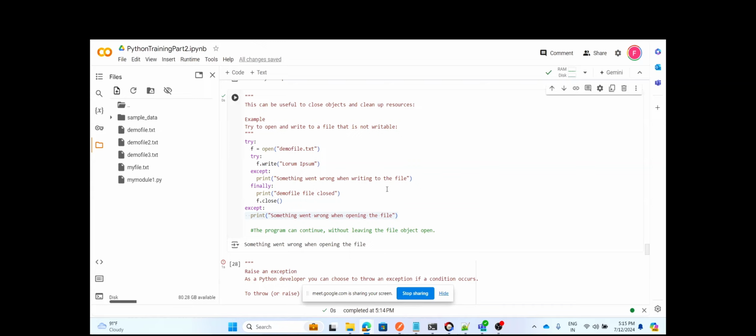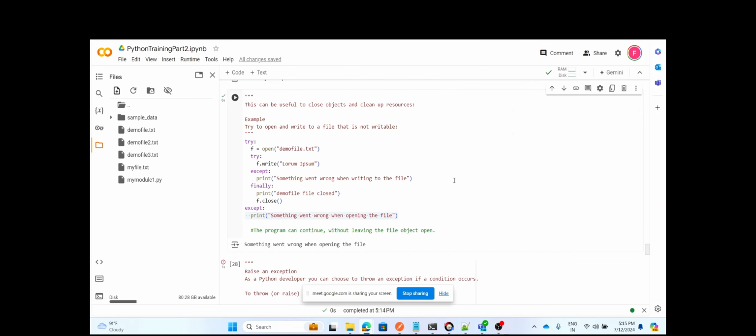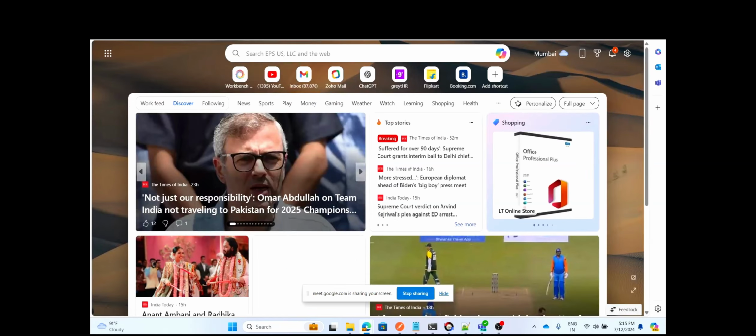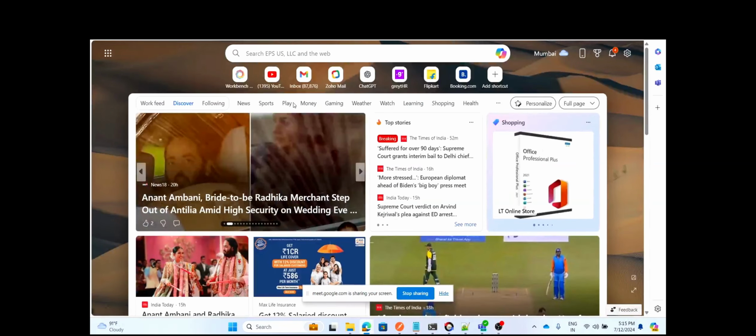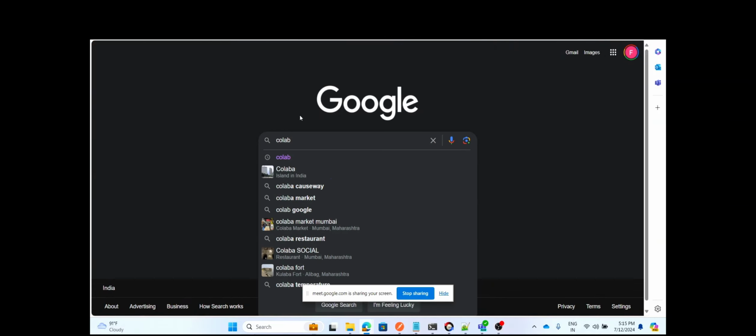All of you are familiar with this Google Colab, right? Yes. Actually, we have to create an account here, right? No, not at all required. You just go to Google and just say Colab.